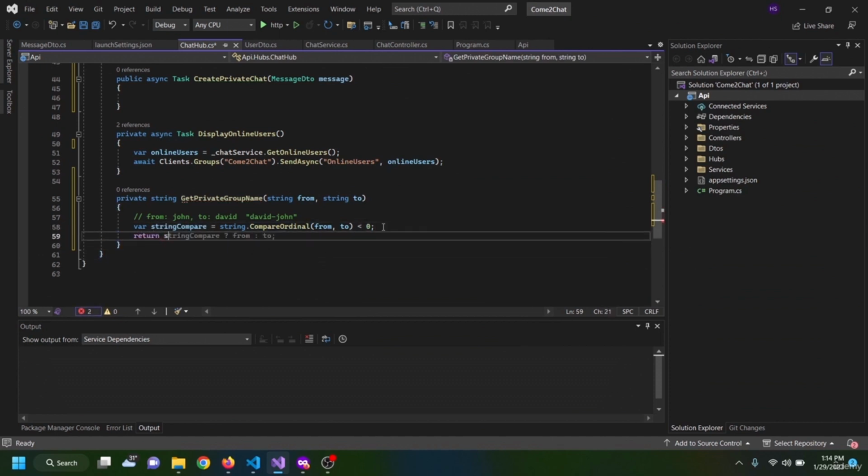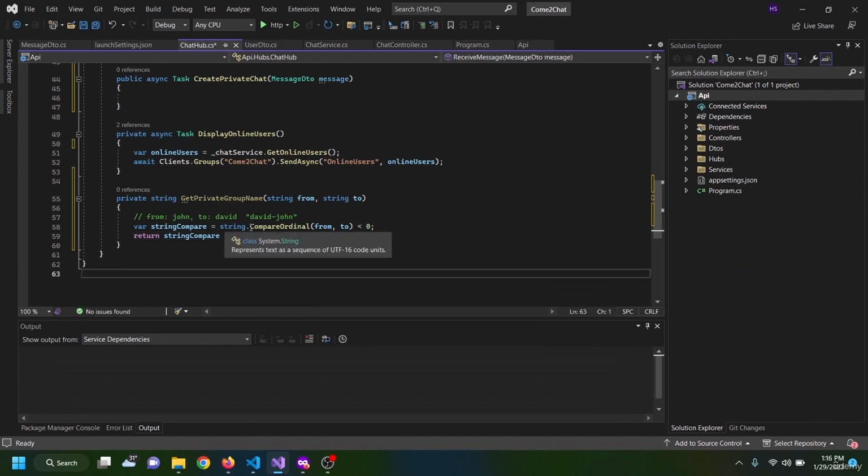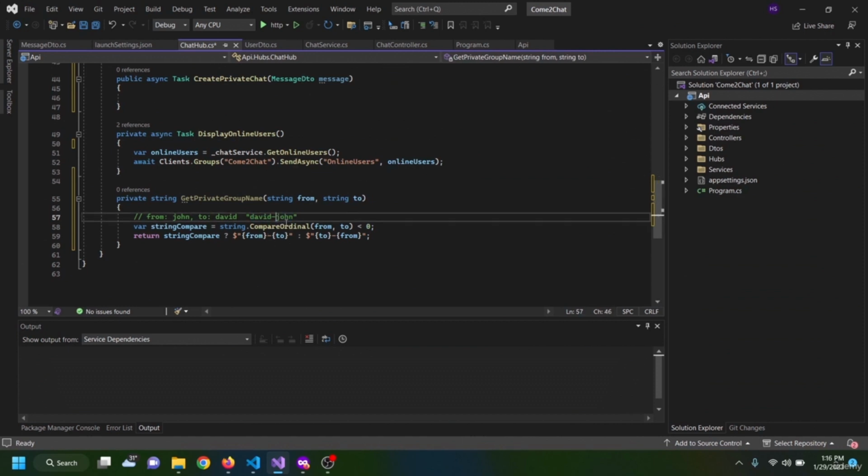So if the string compare is true, then return a string interpolation with from dash to. Otherwise, I have another string interpolation with to dash from. So string.compare ordinal checks the from and to, and we are always going to return in alphabetical order. So David would come first and then John, because D is less than J.